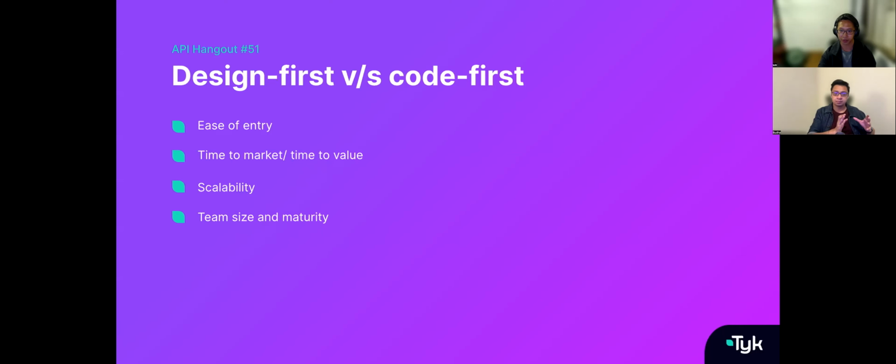Now, for some, that is a good thing. The ease of entry for them is a little bit better in that case, because you have the right guardrails, you have the right overview, instead of having to code first and refactor later. But for some, you see it a little bit differently, where you're just getting up and running. Your essential objective is to go to market as quickly as possible, which brings us to the next point where we talk about time to market or time to value.